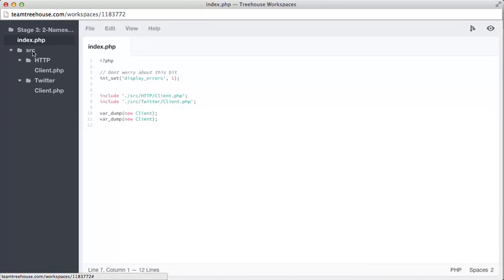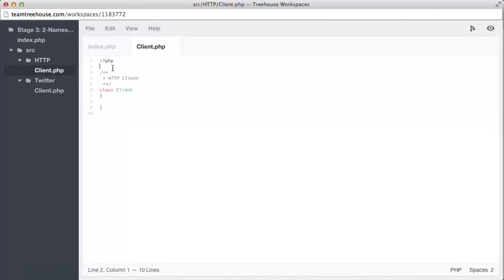If we go into the source folder and inside the HTTP folder and look at the Client, you can see here that there's no namespace declaration. Now a namespace declaration is simply the word namespace and then the name. If we save that and we do the same thing to Twitter, let's save that too.